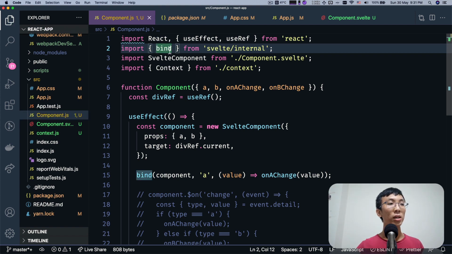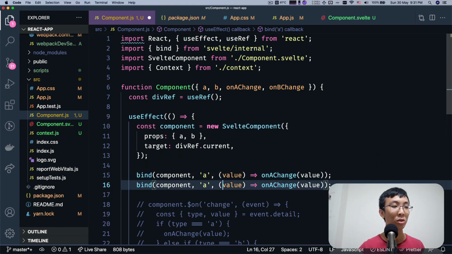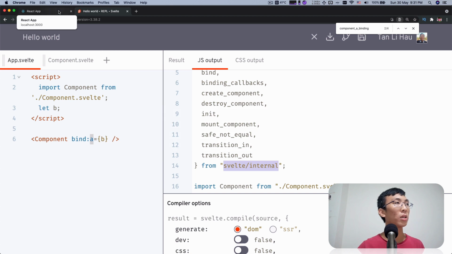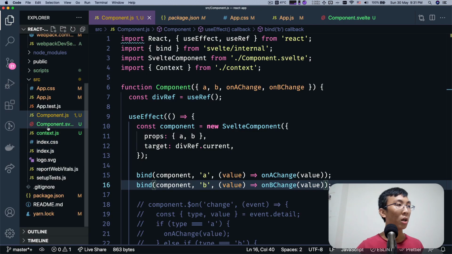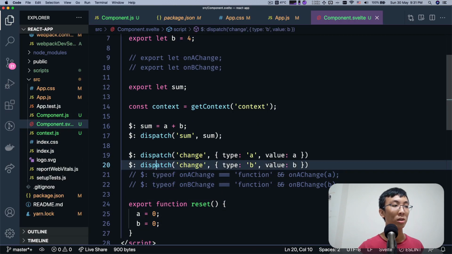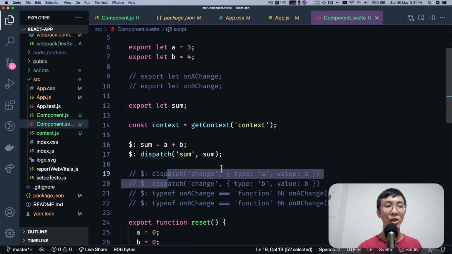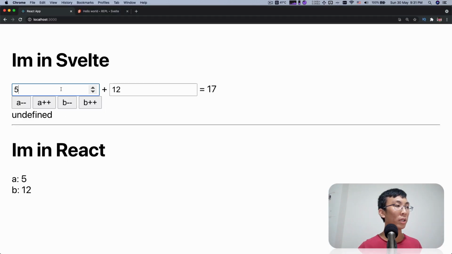So we have this binding, and yeah, it's so much, but we haven't seen whether it works or not. So we're binding A with this, and probably let's just do bind B with on B change as well. Let's come back and refresh. Okay, so moment of truth. If you take a look, we commented out all the dispatch changes, so there's no change event anymore. So everything is relying on the binding, right? We commented everything out. So let's see.